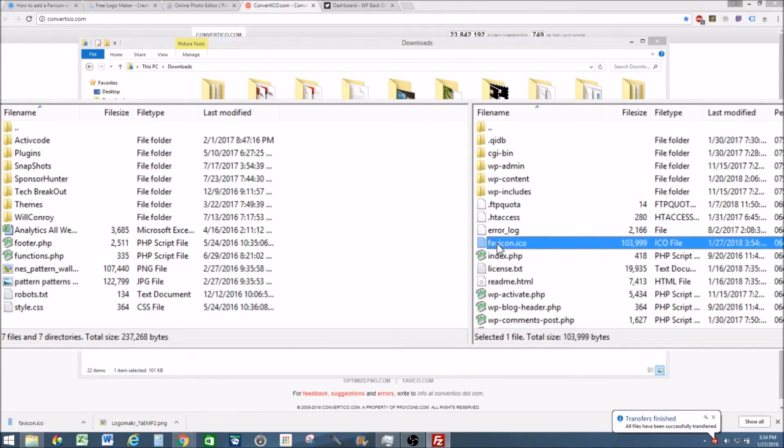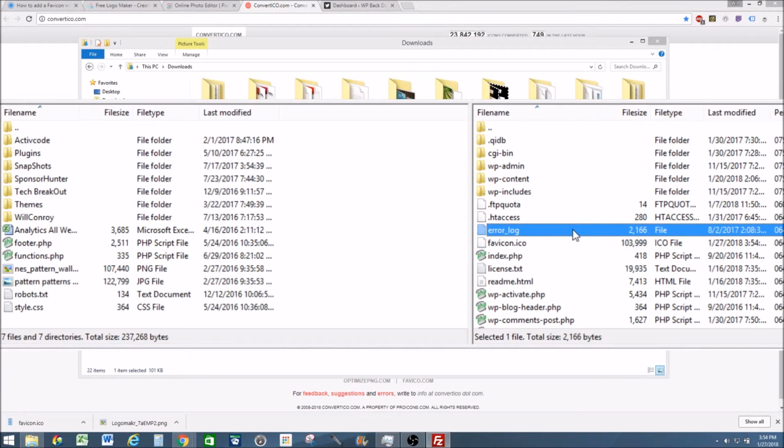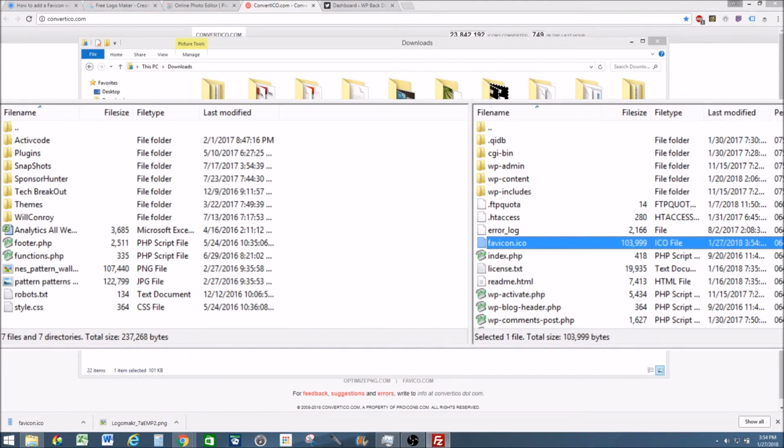I see here it's a favicon.ico, and I know it uploaded properly because it says ICO file. Sometimes it will upload as favicon.ico.png, and then it'll be a PNG file. If that's the case, kind of mess around with it. Sometimes the easy fix is just editing the name and deleting the .png part. Sometimes it's starting over from scratch or just editing the name in your downloads folder.